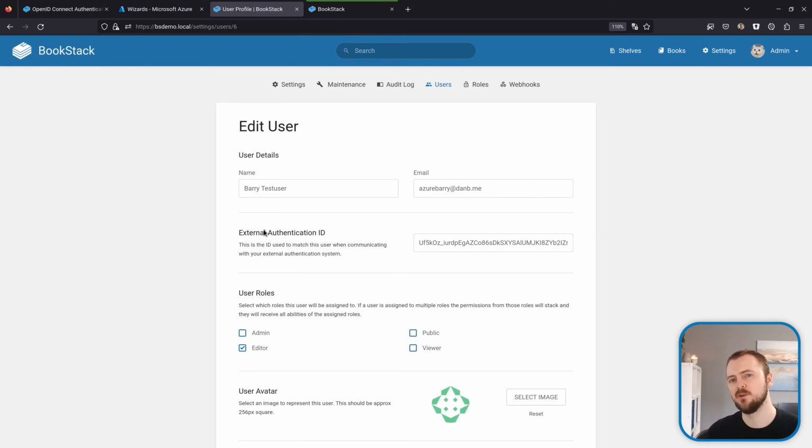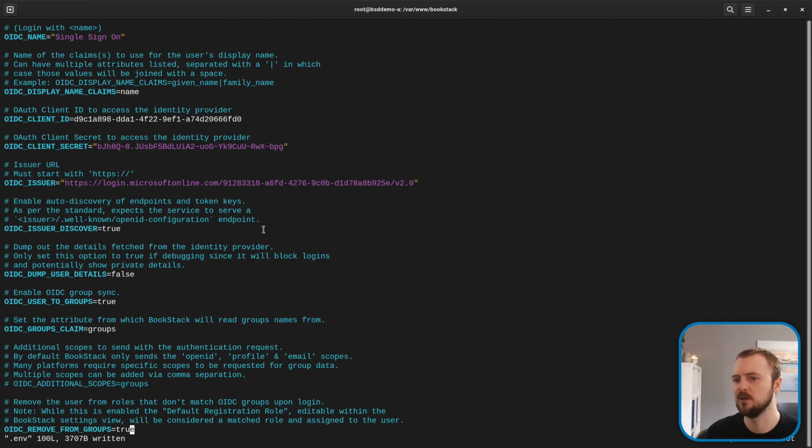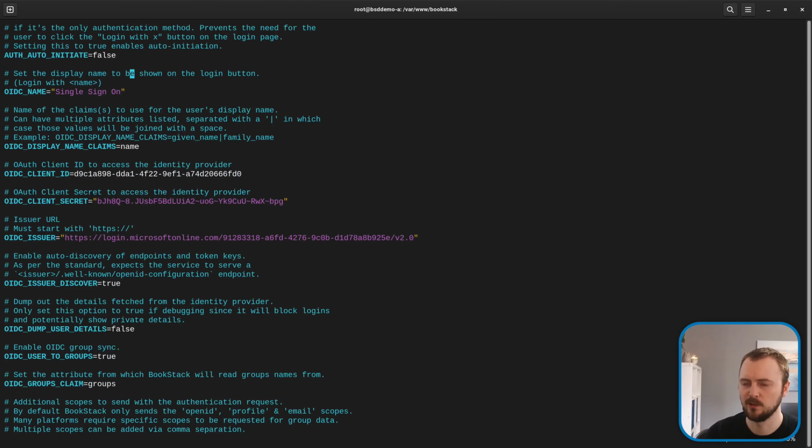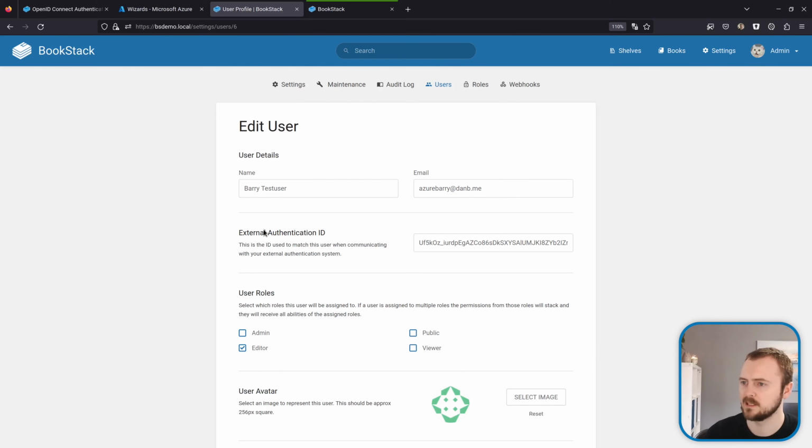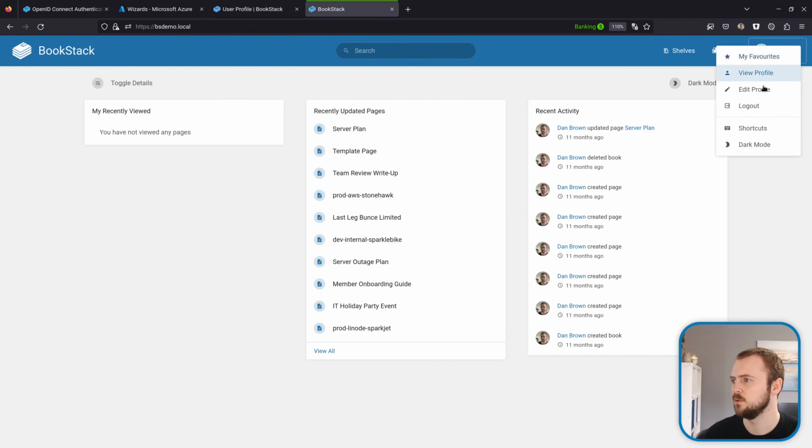One last thing that I want to show is that auto initiate process. If I go back to my .env file where we saw that option, and I'll go right back up to where it was. So yeah, auto initiate. If we now set this to true, and I'll save that. We'll go back to the browser and I'll log out.